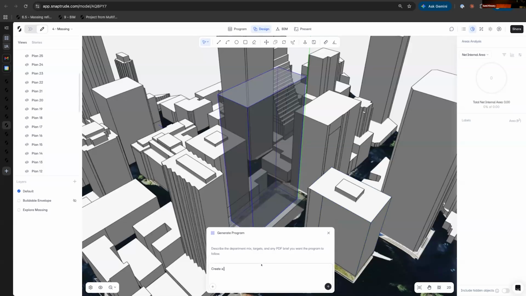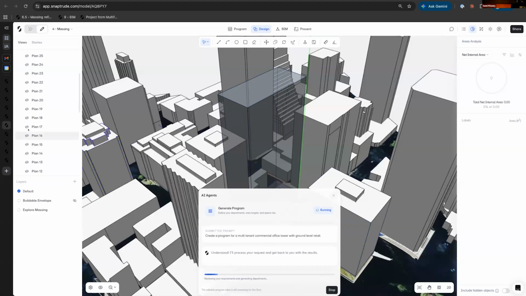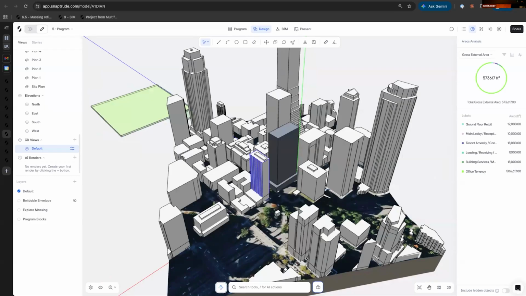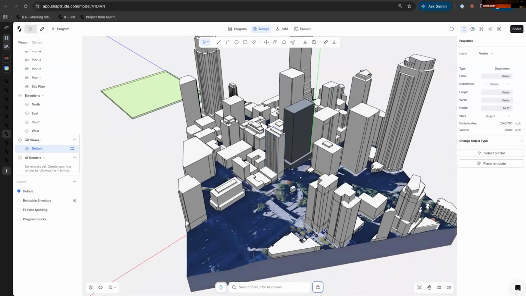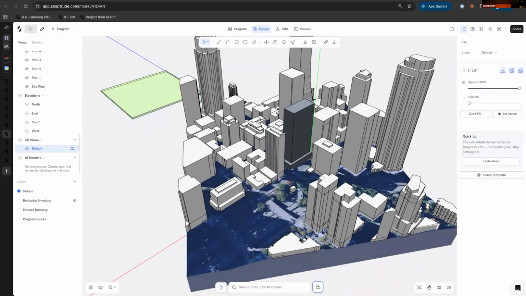So in this case, I could say, create a program for a multi-tenant commercial office tower with ground level retail. I can run this, and it'll take the prompt into account and give me an output for high-level targets in terms of distribution for these uses. So I'll run this, and we can take a look in the next tab, as we've been doing, at what this agent produces. Again, all of this is going to come in baby steps because we want the ability to step in at any point in time and modify this.